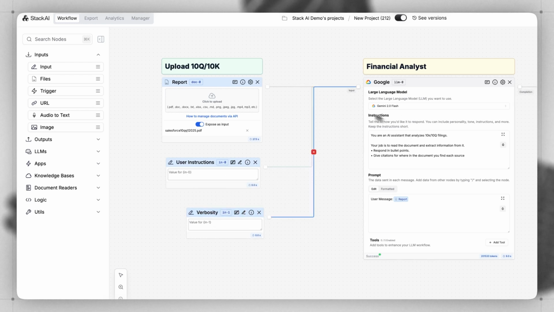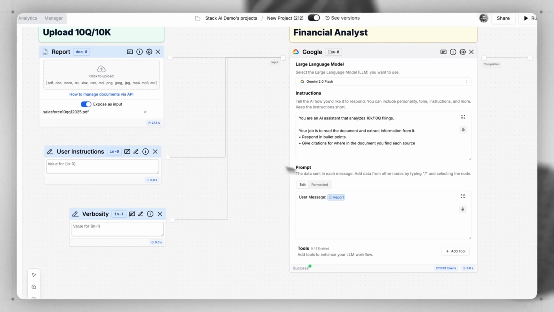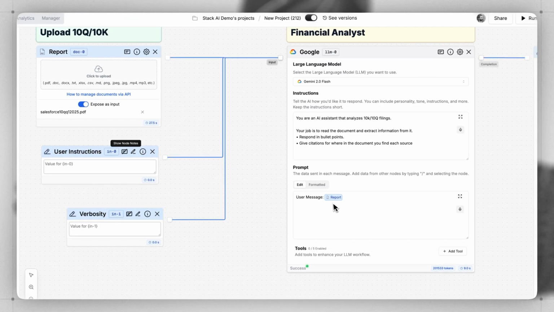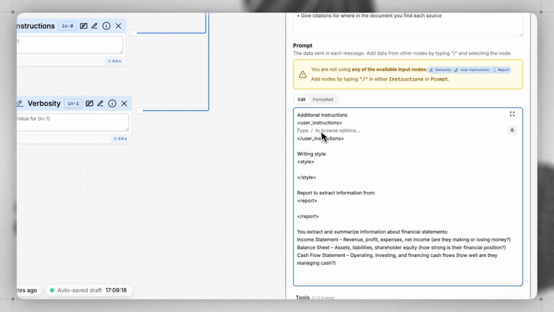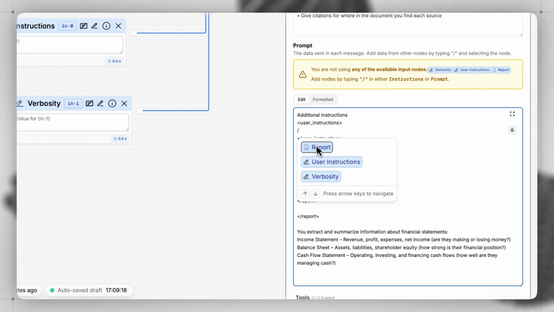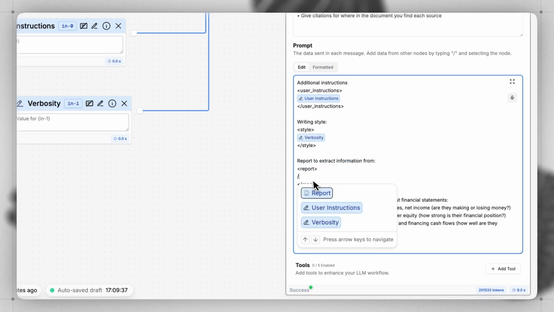So now we have our large language model taking our report data, but it's not currently using our user instructions or our verbosity in the prompt. So let's build out this prompt. So now we have sections for our additional instructions, which we've broken out in a little XML type markup. So I will reference my user instructions here. The writing style, I will reference my verbosity input. And for the report, I will go ahead and reference my report.